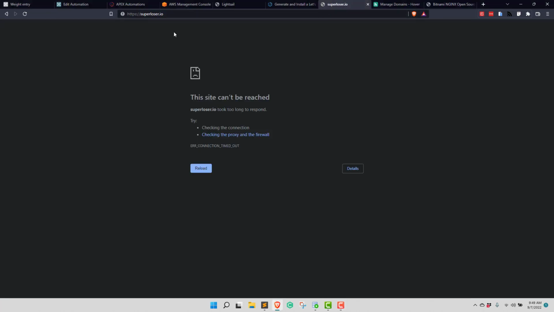So any time now, superloser.io should route to that same Nginx page because I've updated the IP address that this is pointing to. And I don't think it's HTTPS. It should reroute anyway. That should pull up shortly, and I think it's going to work. Okay. So anyway, let's move on.